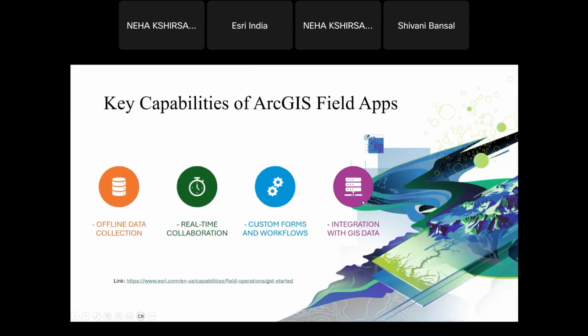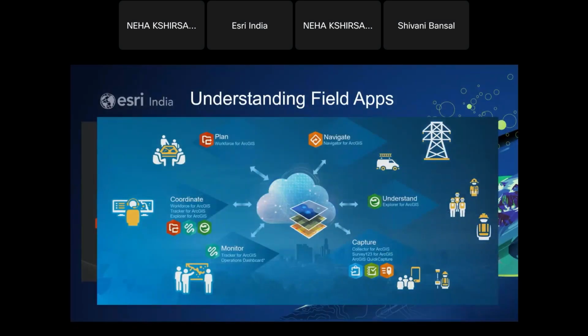the key capabilities of ArcGIS field apps. Basically, field apps are used for offline and online data collection, real-time collaboration, and form-based workflow analysis. The workflow is related to data being added as plan values or as execution values, and you can integrate with the GIS values. So I'm giving you an understanding of exactly what field apps give you.